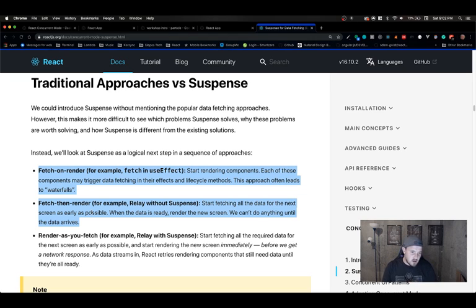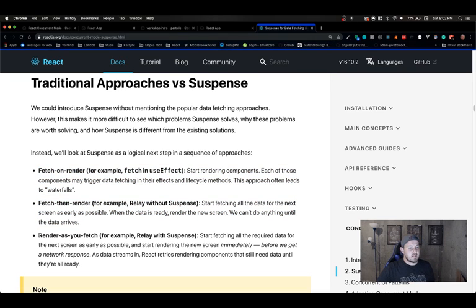So enter concurrent mode, which gives us this approach: render as you fetch. Start fetching all the required data for the next screen as early as possible, and start rendering the new screen immediately, before we get a network response. As data streams in, React tries rendering components that still need data until they're all ready.